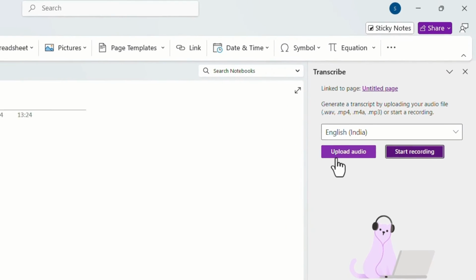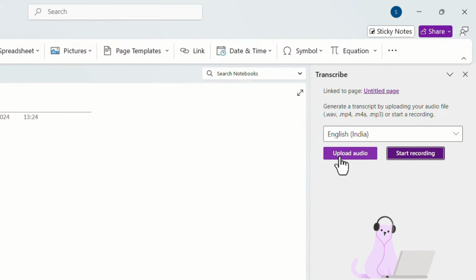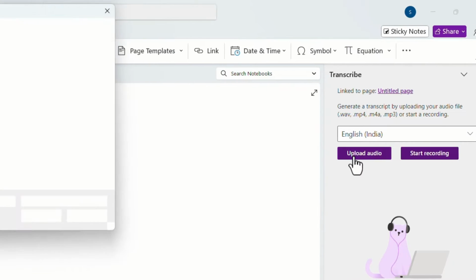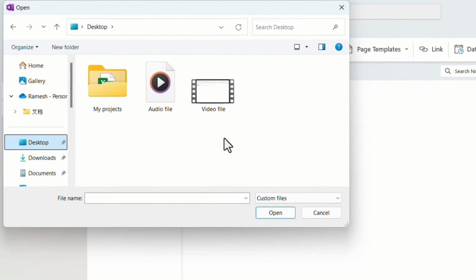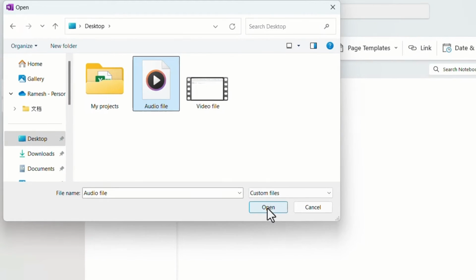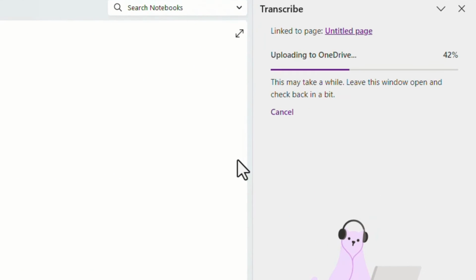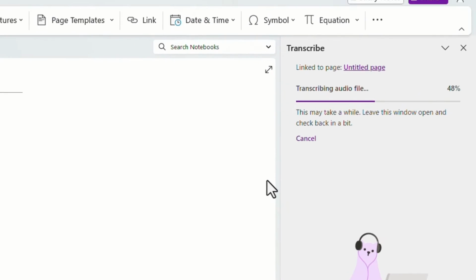In that window, the Upload audio option is available. We can upload any audio file or video file here, and it will transcribe to text. Click on Upload audio. Locate your file. I saved my files on the desktop, right? So I will select the audio file here and click on Open. After uploading, it will convert the file within minutes.